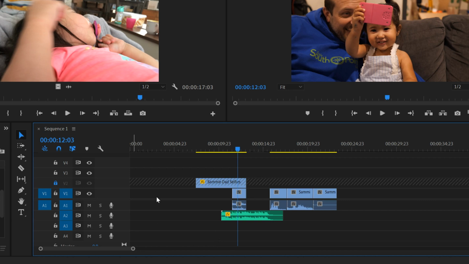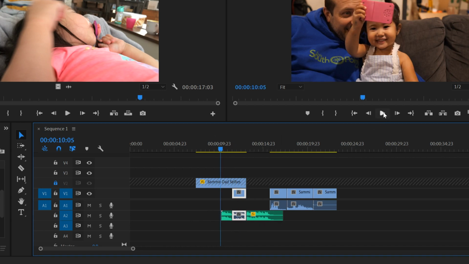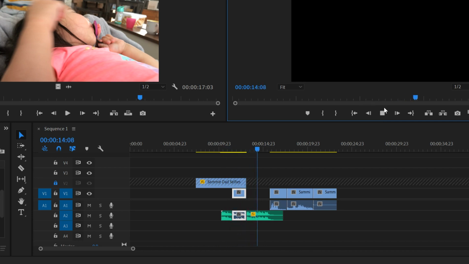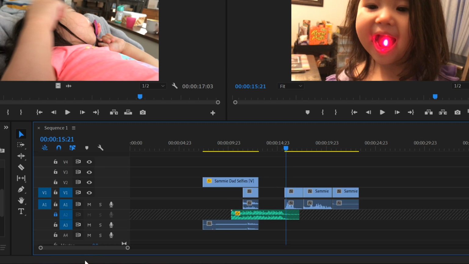Another use for the lock tool is to maybe lock down your music so you can't mess with it. Because if it's unlocked and you happen to drag this audio clip down, then it'll break up your music right there and you don't want that. Because then it's going to be like the song playing and then the talking and then the song again. You don't want that.